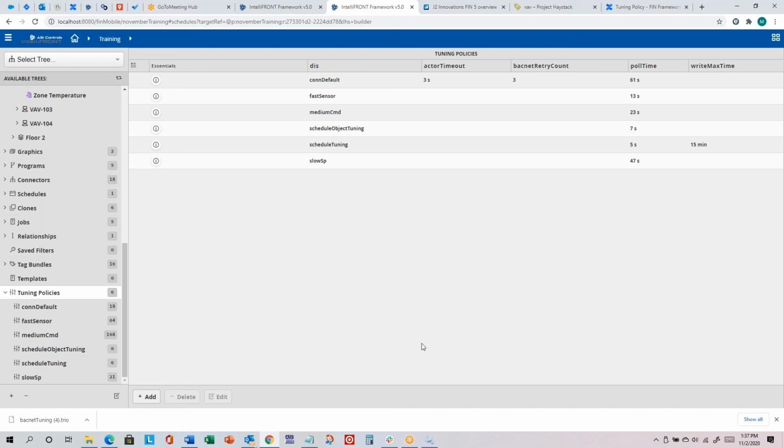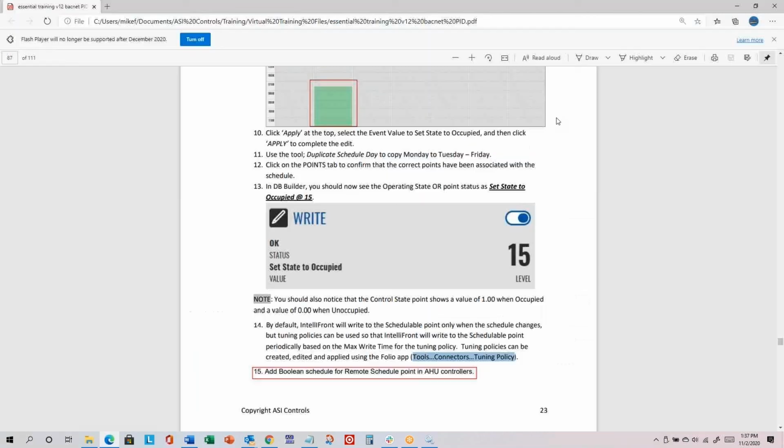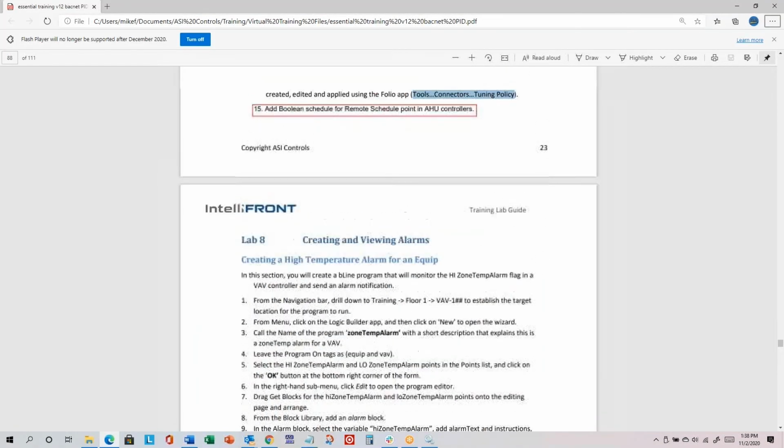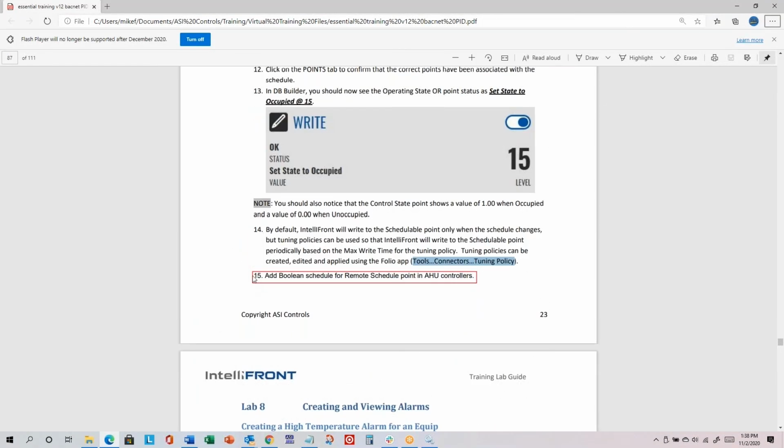So you can find that. It'll be in the recording. It'll be in the wiki. But tuning policies can be important for things like schedule points, and also to prioritize points that change more quickly than others. So we're just a few minutes past. We did make pretty good progress to get caught up there. So that's actually where I've added this add Boolean schedule. That won't take long to do on Wednesday morning.